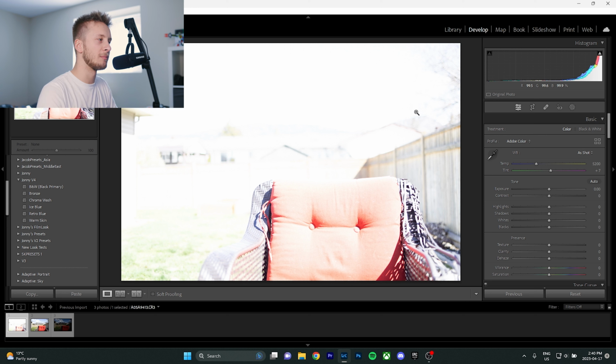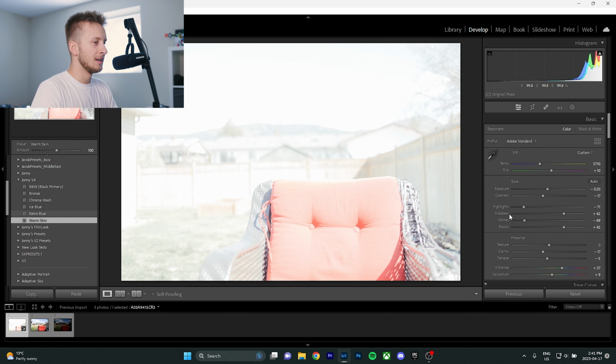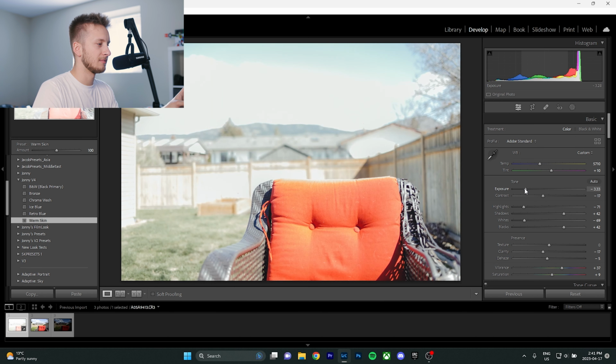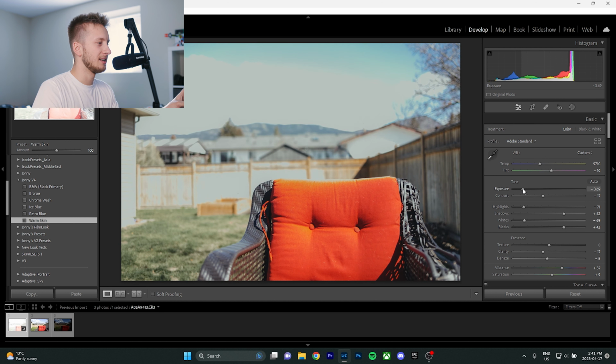So let's start with the super bright one. Now this is extremely, extremely overexposed. Obviously we're not gonna have any information in the highlights at all, but that's okay. We're just focusing on color right now. So let's treat this as if it was a normal photo. I'm gonna apply a preset and then I'm gonna try to bring the exposure down to where things start to look normal. And as you can see, that's probably as normal as I'm gonna be able to get it.